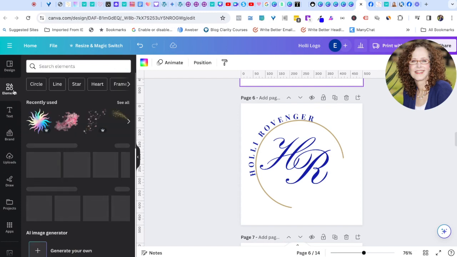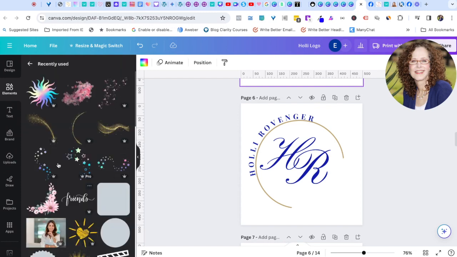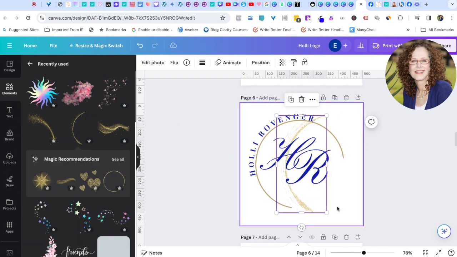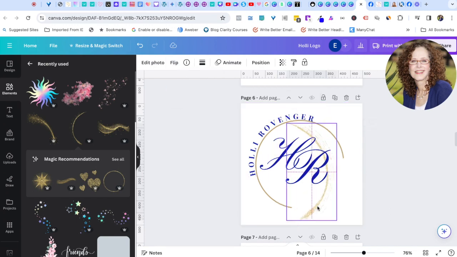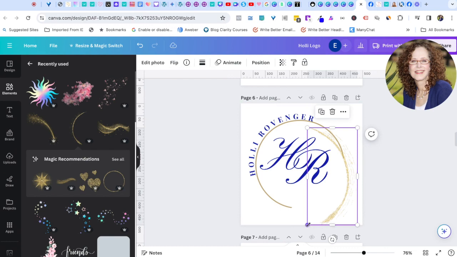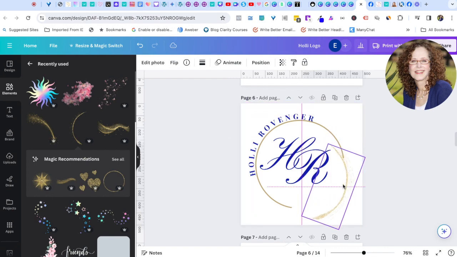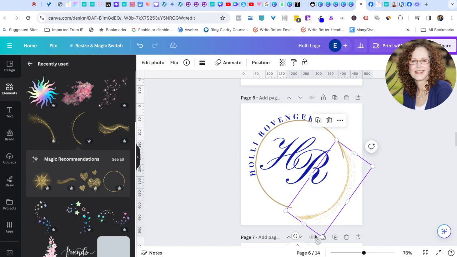So I'm going to go back because I have what I used. I took a half circle, and you see how it's going in a different way than my circle. I clicked on it, I clicked on flip, and I click on flip horizontal. And then I'm going to pull it out. And here is where I can change the angle. I can pull it over. Let's see if we can get it to connect to the circle a little bit.